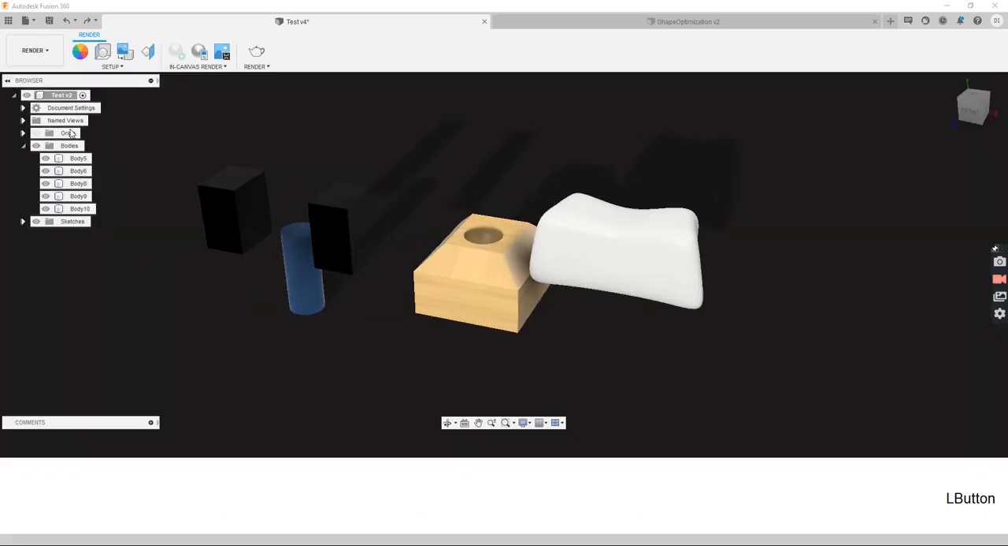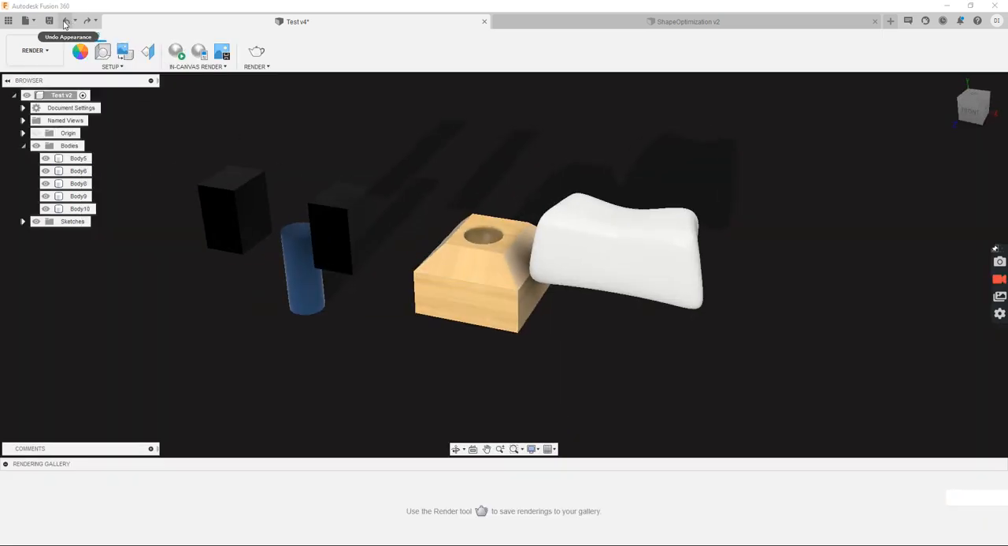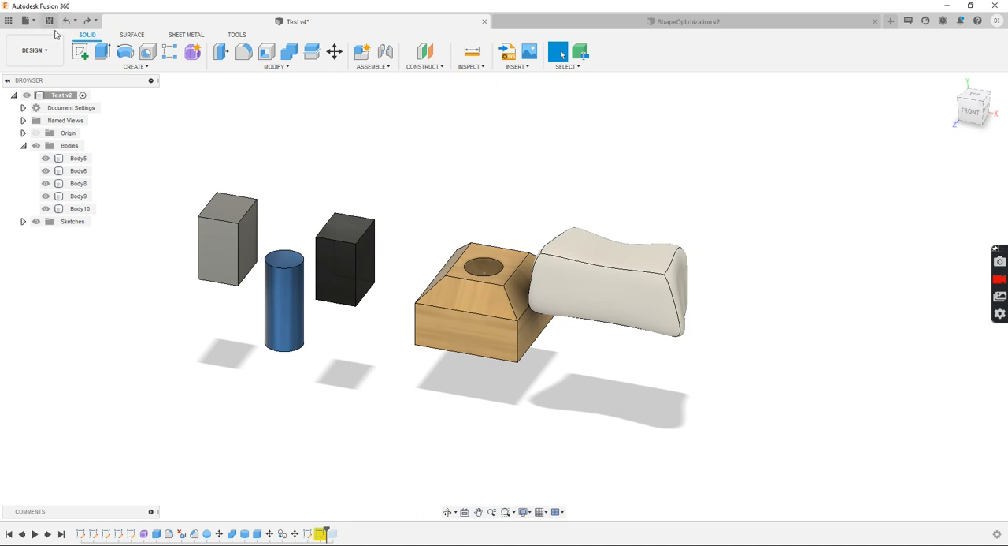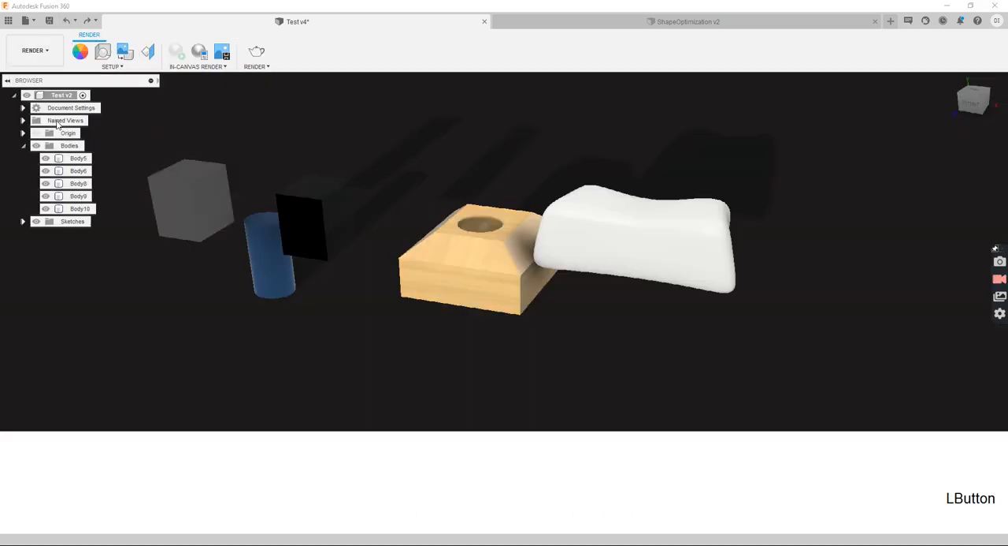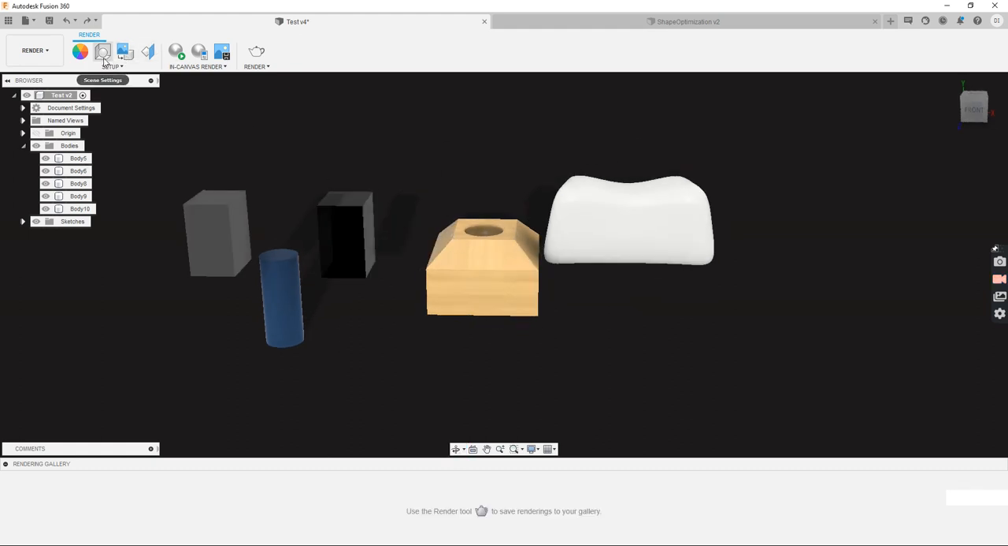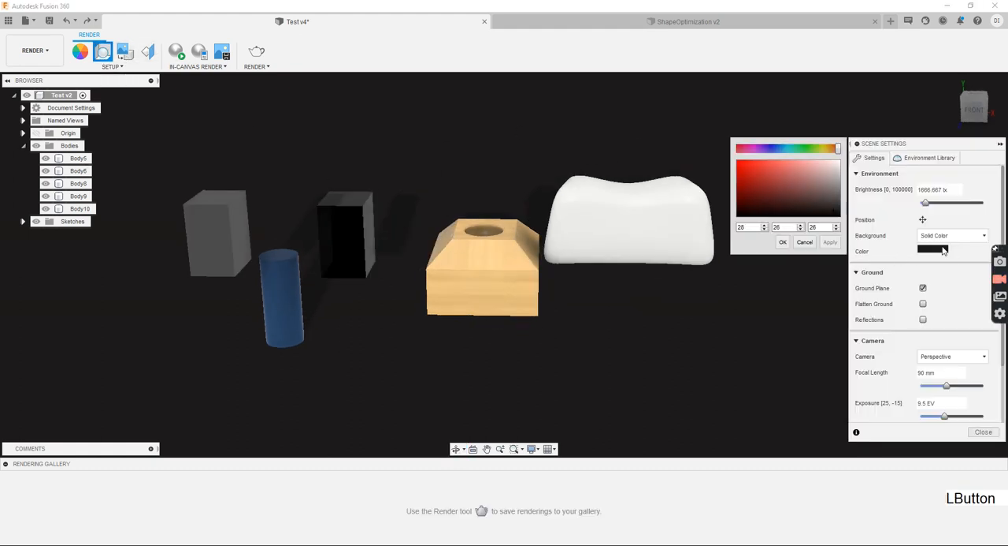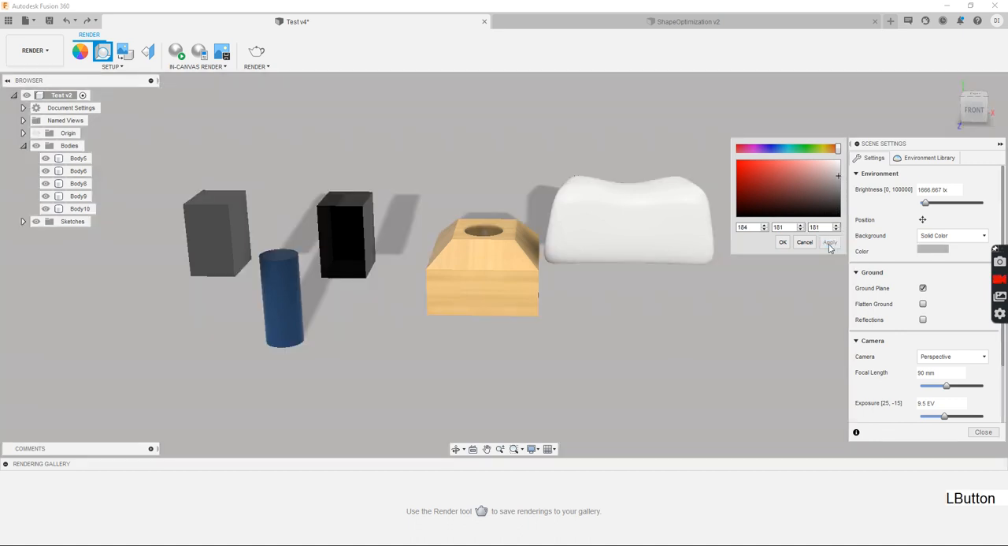Design, render. Ah, no, it stays. Okay, so I have to reboot it. I will redo it. So, scene settings. Color, and we can take maybe a light color.